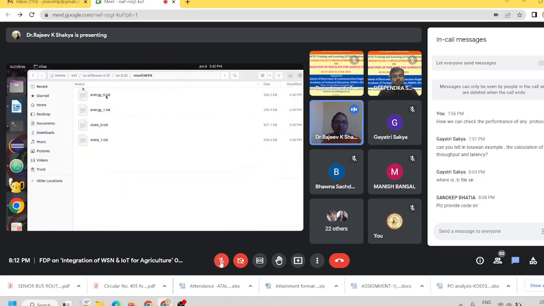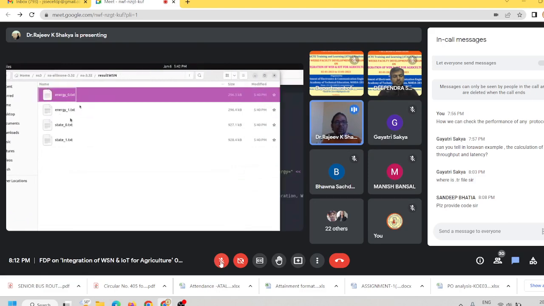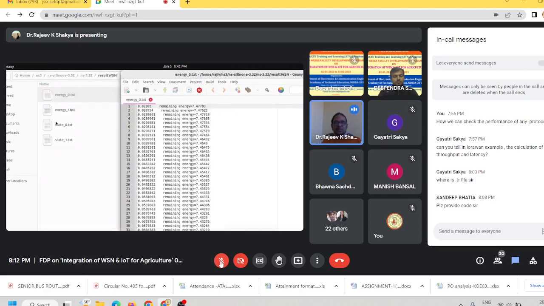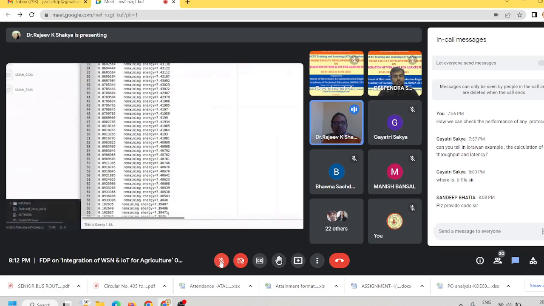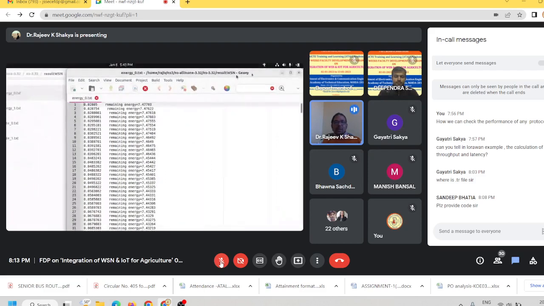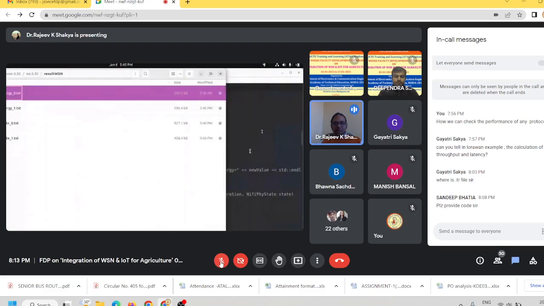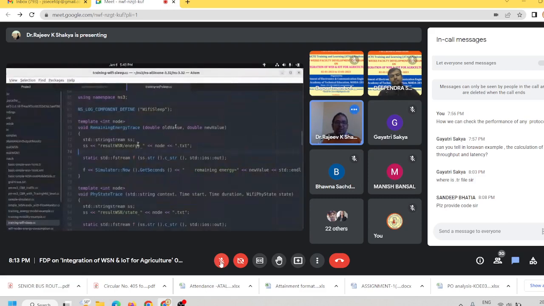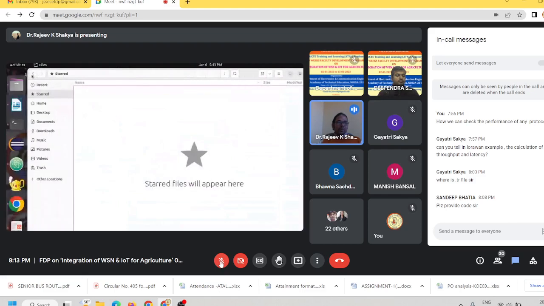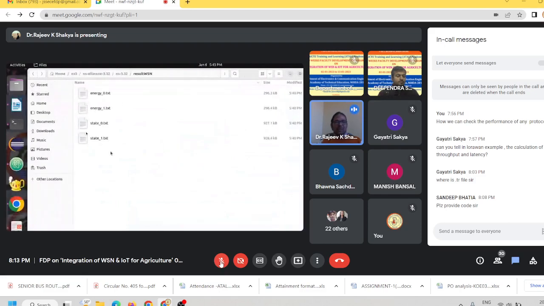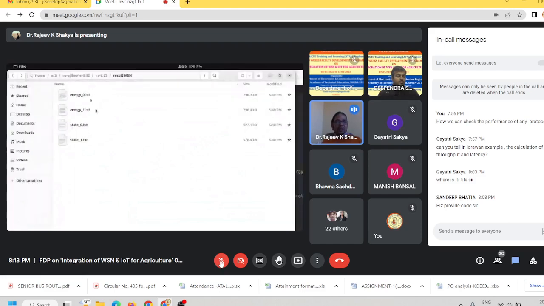It will give the output like this: energy 0 1.txt, this is for node 0 and node 1. If we open this file, these statuses come at different times. This is the time, and this is the status, the remaining energy. So all remaining energy information you can get for node 1. Here we have given the file path, the result WSN folder, and this energy file. So it is storing into the folder. This is an example of how we store the results of all nodes into the folders.